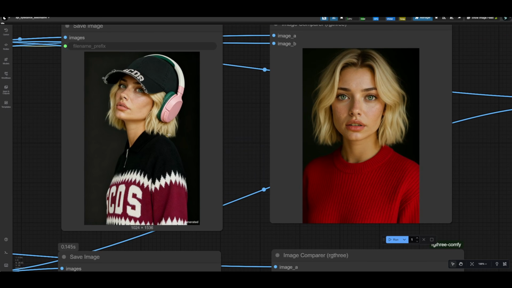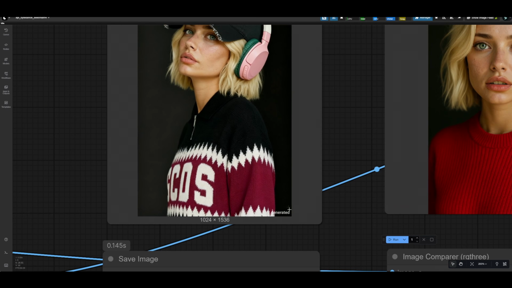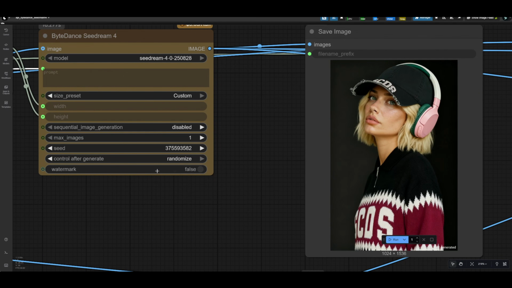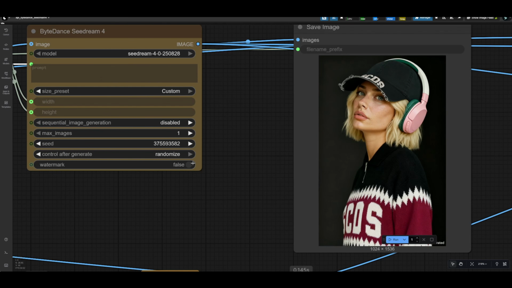And now for Seedream. One little comment on the AI generated watermark. I didn't even realize that there is an option for it. So it looks like you can just turn it off. So something to keep in mind, which is kind of cool. Obviously they seem to know that you can just remove it yourself in post.